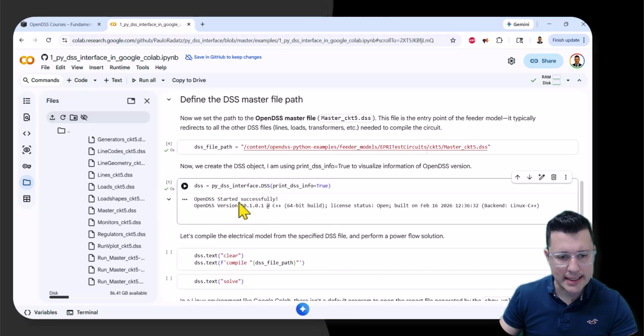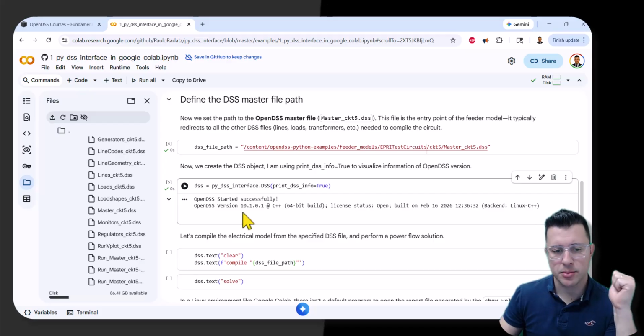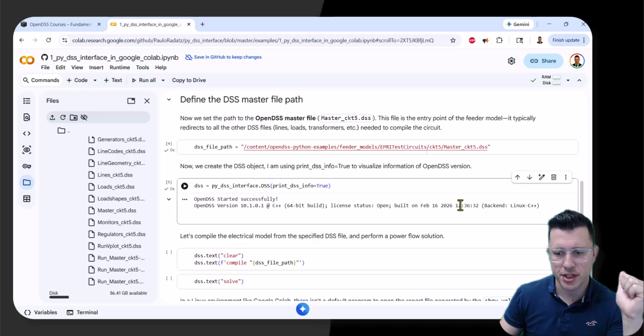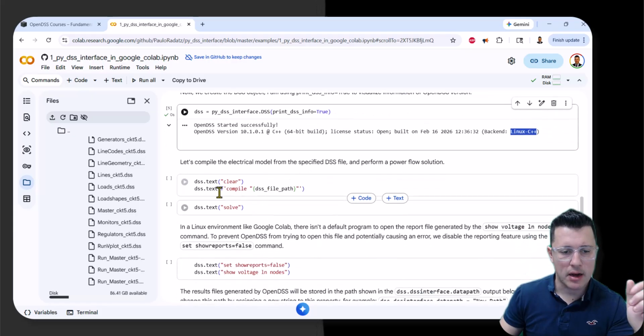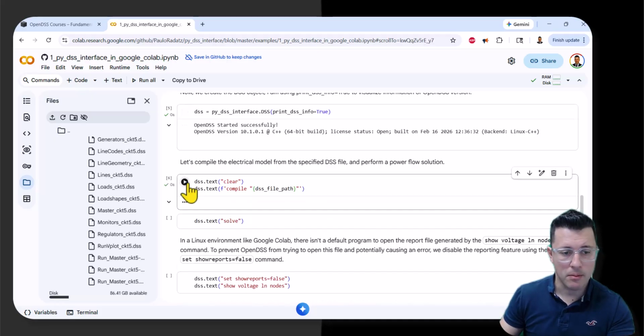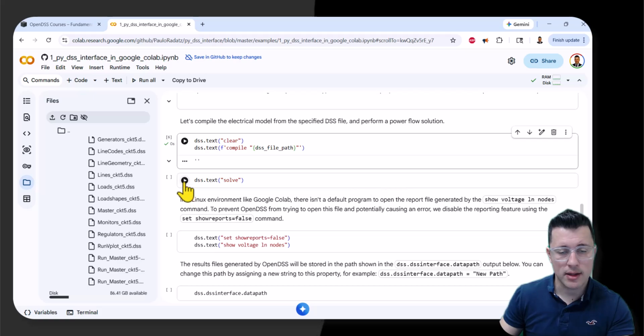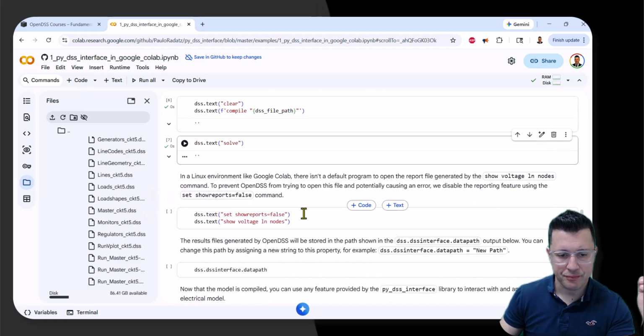It tells me that it started successfully and tells me the OpenDSS version and which backend we are using, Linux C++. Now let's clear the memory of OpenDSS and compile that master file. Boom, here we go. And now let's solve it, do a power flow.